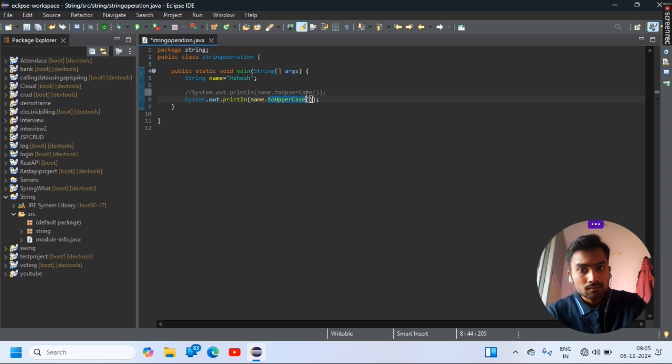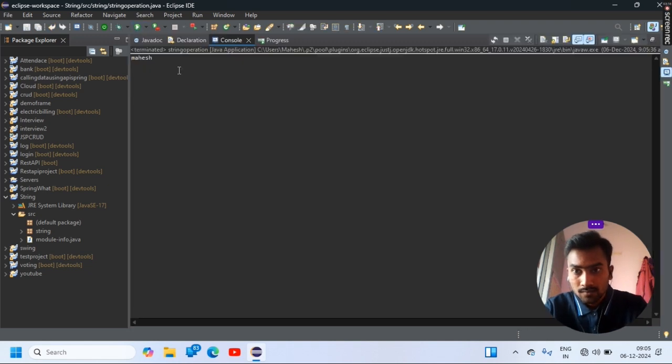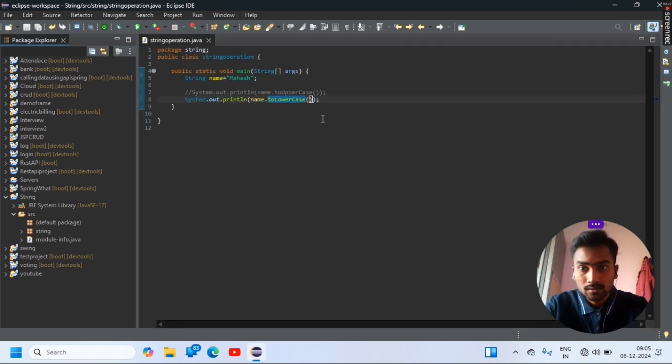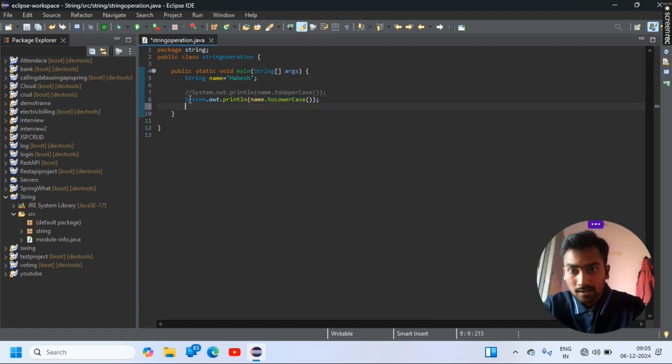Today we are going from basic to advanced. Lowercase. Okay, save and run. The string is converted into lowercase. Okay, then comment this section.